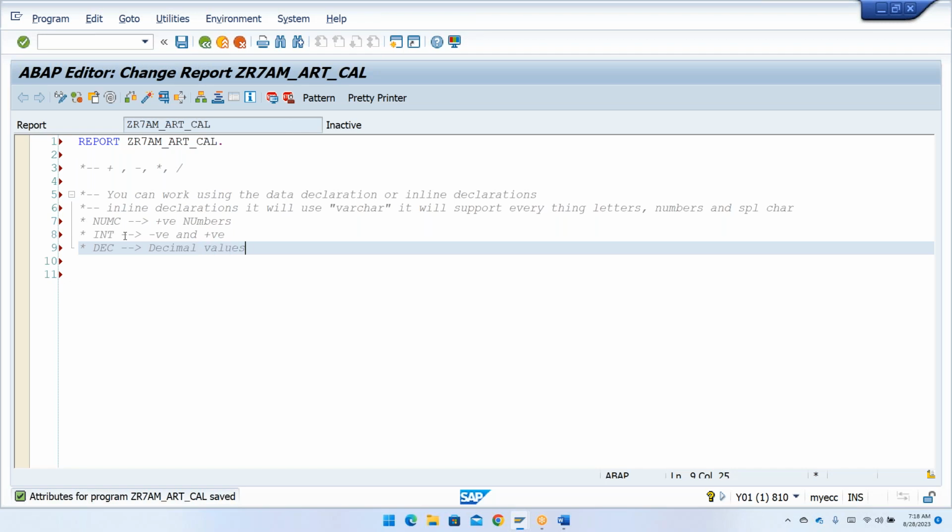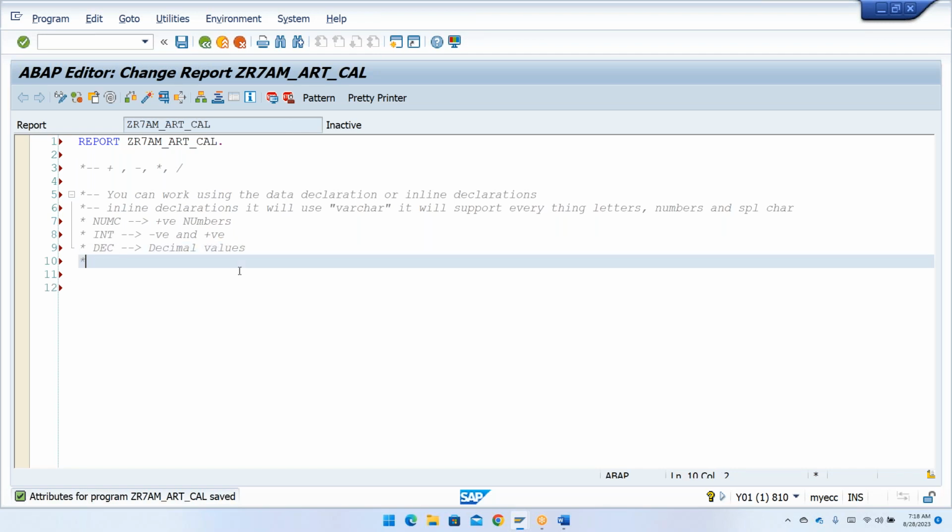The decimal values it will support. So it can be 0.1, 0.5 or anything like that, it is able to support. Whereas character, it can support everything. If you are doing it with inline, it will always be character. It will be everything. So this is what it is, and it depends upon your requirement.